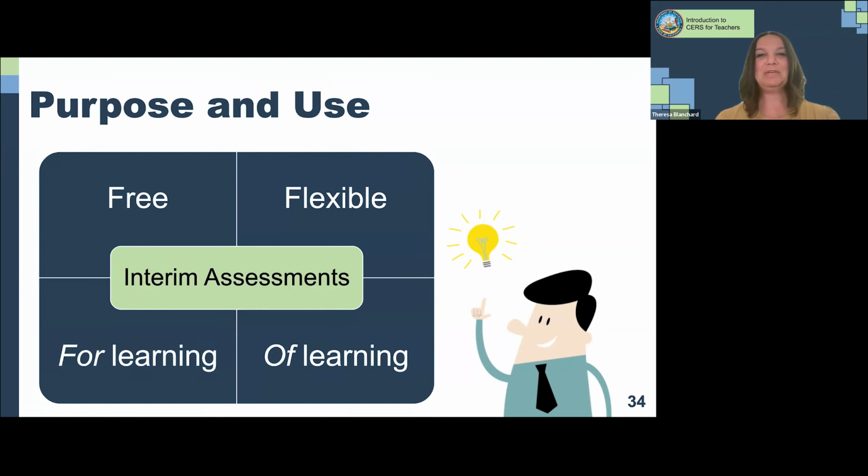Interim assessments can be administered in a standardized manner as a formal individual assessment, or they can also be administered in a non-standardized manner, such as with a whole class or in small groups. It is important to understand that the interim assessments can be used flexibly, and they give teachers options to use them as assessments, again, for learning or of learning.